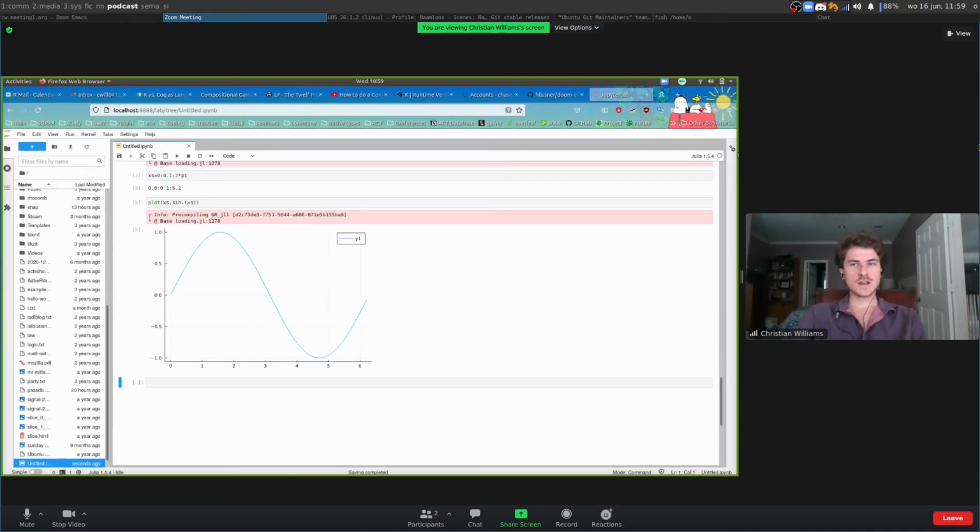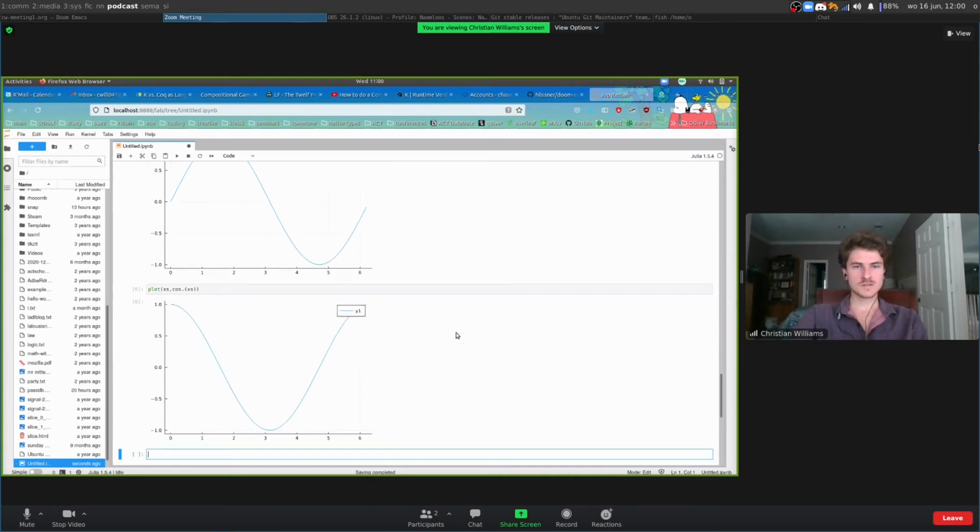Yeah, now you can just try changing that to a cosine, and now this should be much faster. Yeah, there we go. Sweet. Yeah.